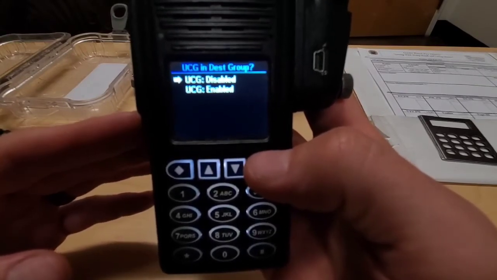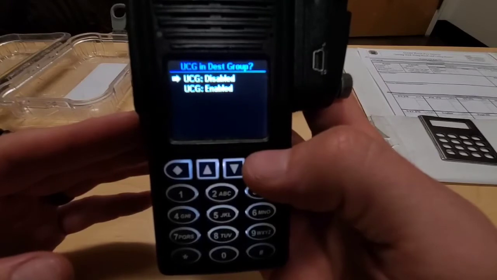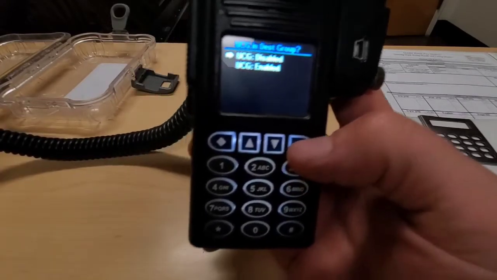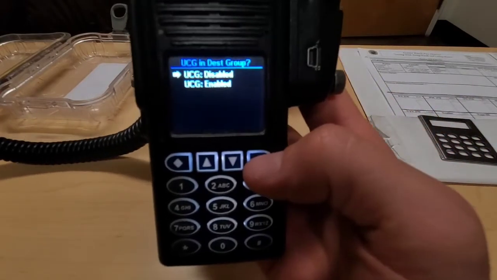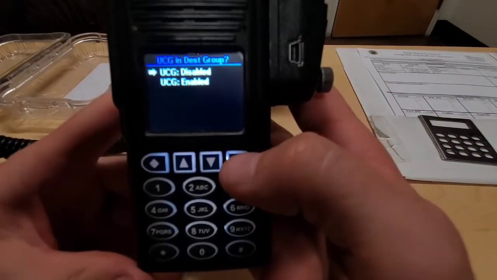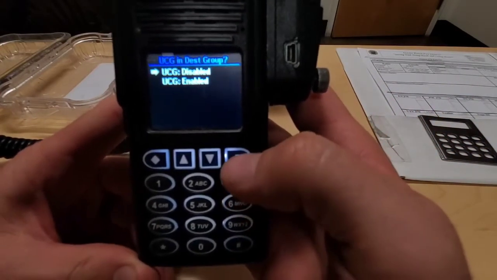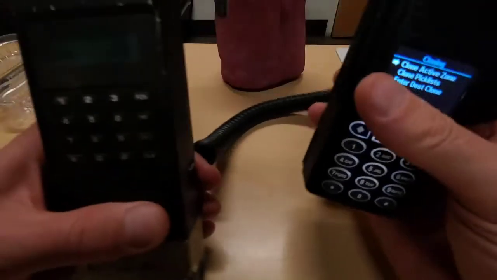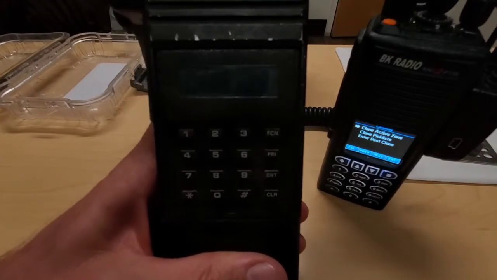Remember, tone guards, code guards, same thing, just different terminology for the same thing. So let me show you. Of course, that radio is already in programming mode. Let's disable it. Show you what happens. Okay, finish the clone. Let's go to this radio, brighten that up.